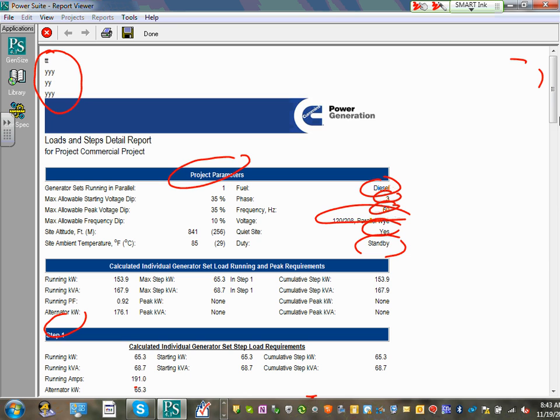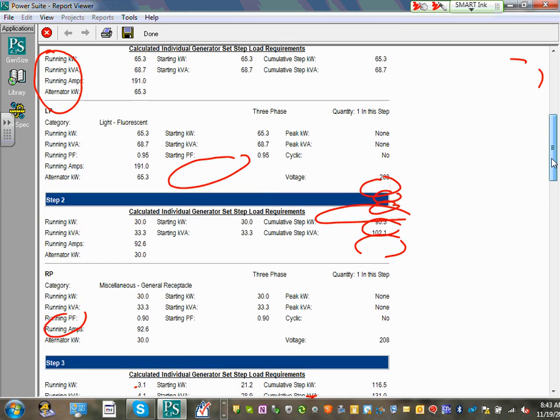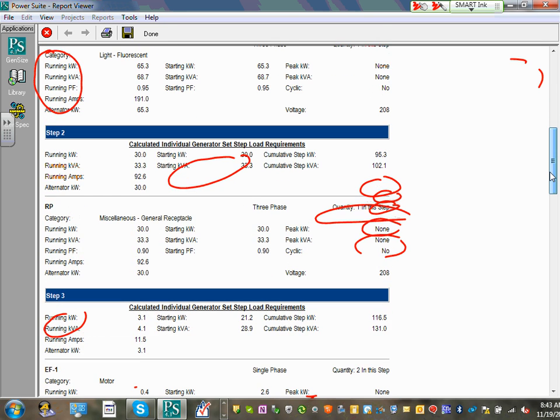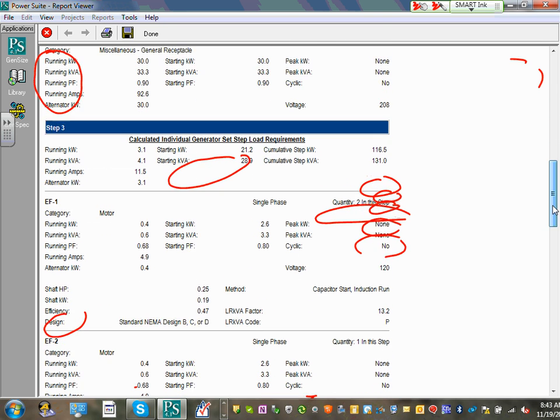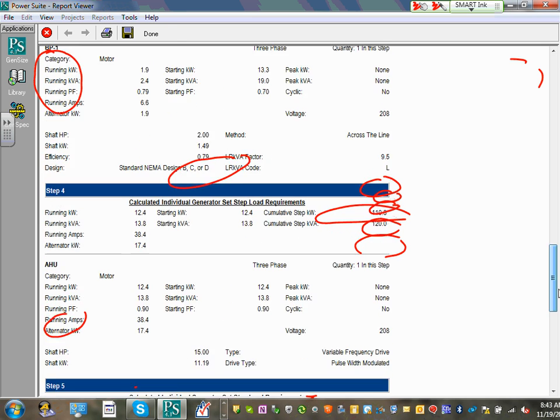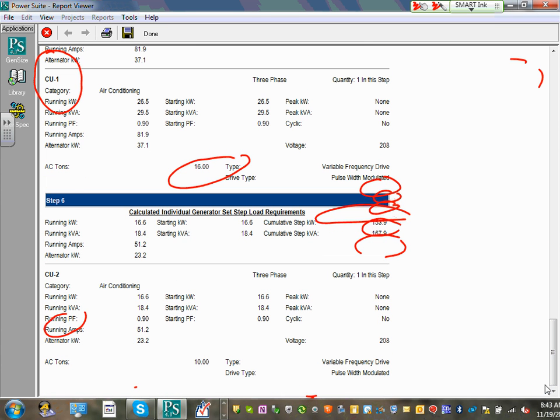The most important thing about this report, gentlemen, is really the steps. Can you guys see step 1? Has lighting, LP. Step 2 has RP. Step 3 has all the information that you inputted in the software, and it will be printed from here. All the steps that you did, 4, 5, all the way as well. So step number 6, for example, has my condensing unit 3, running KW as well as starting KW, and a bunch of other things, power factor and what's not.